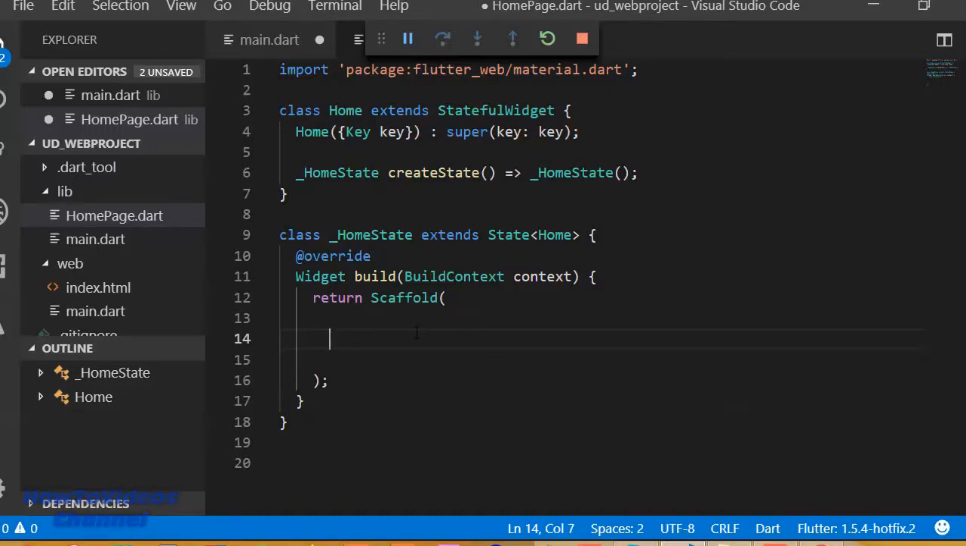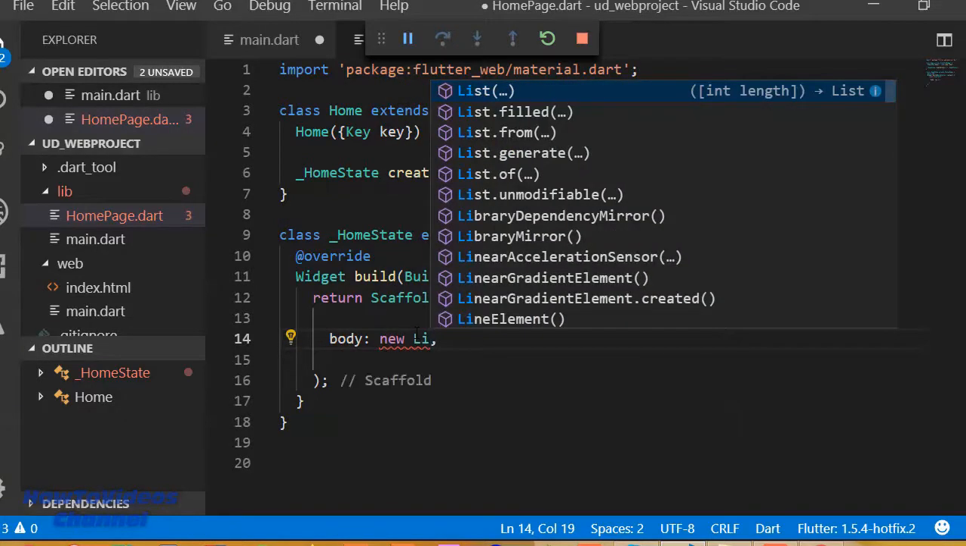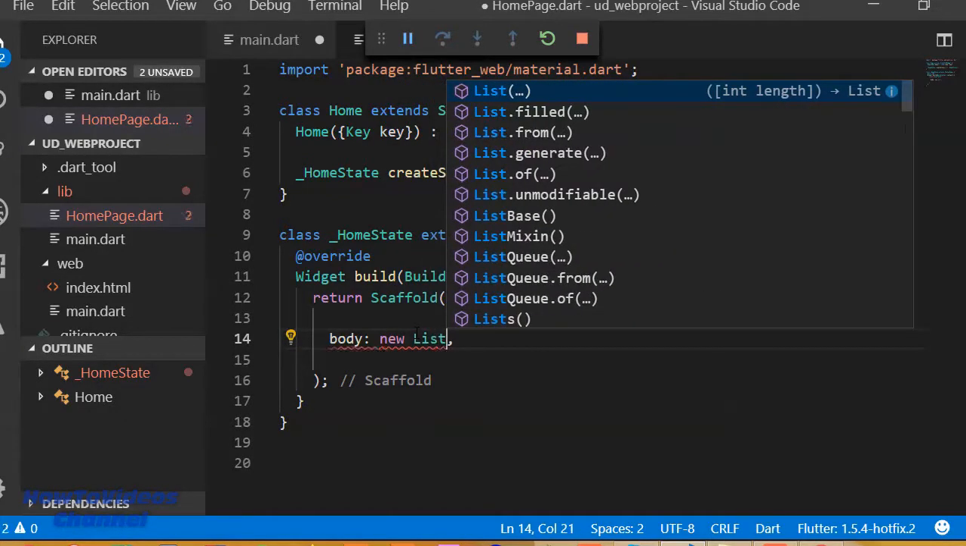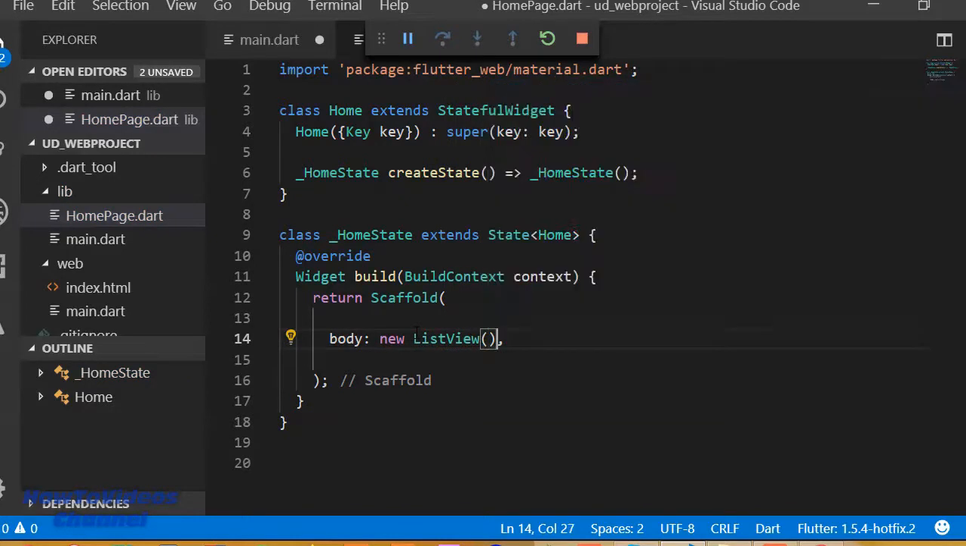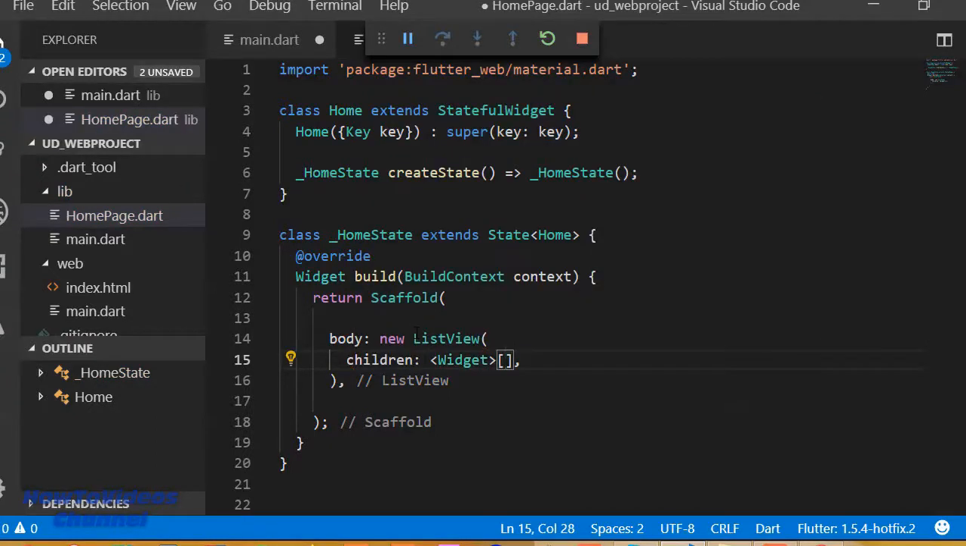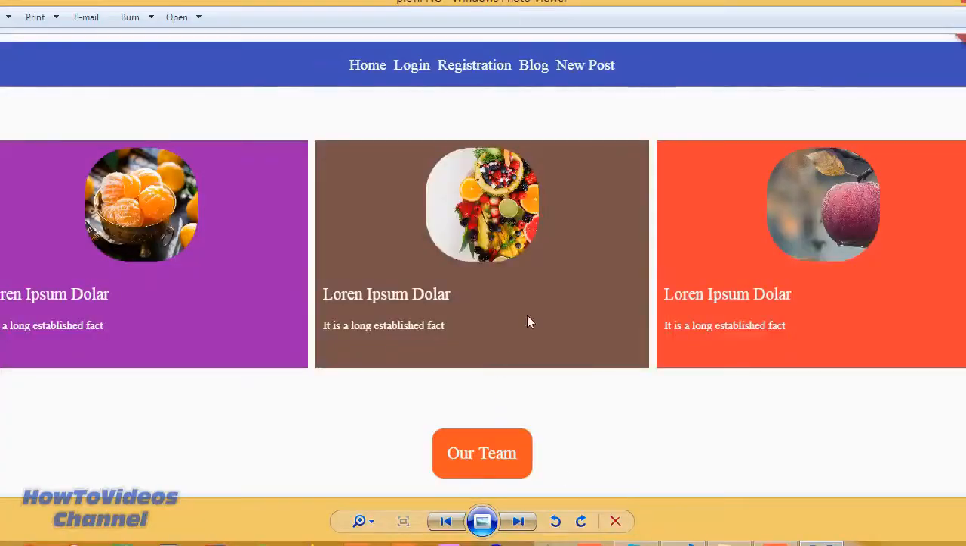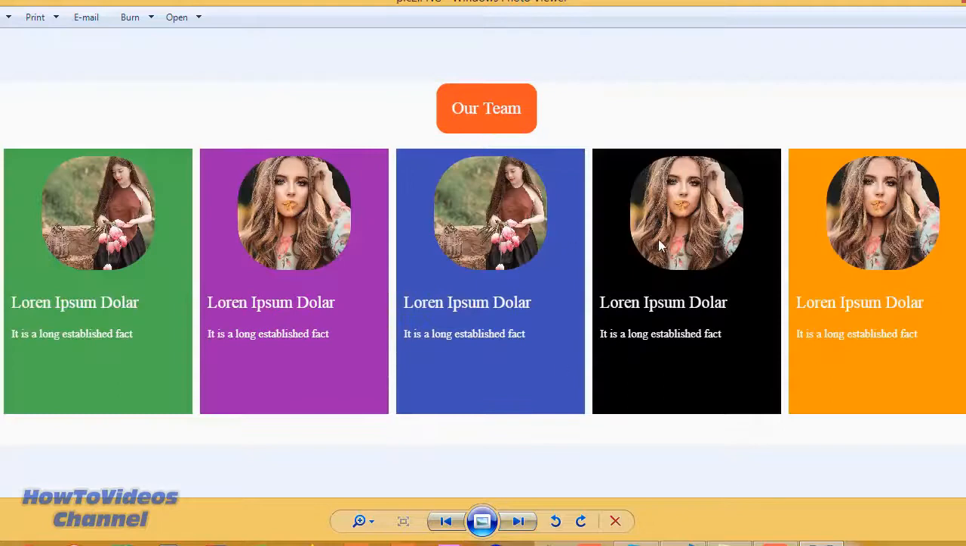Okay, so first of all I need to add a body tag. So body is going to be a new ListView. I am adding ListView here because we need to add the scroll option. Once you select the list, it will automatically work as a scroll view, which means you will be able to scroll the data. So in here we need to add our menu bar. As you can see in the picture, first of all we need to add this menu bar, then this item, then our team, and this item.